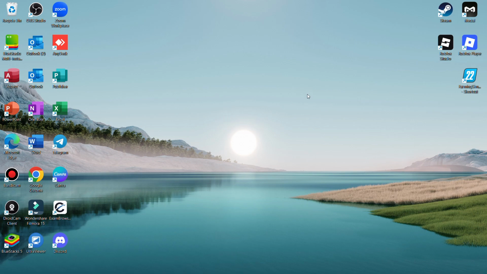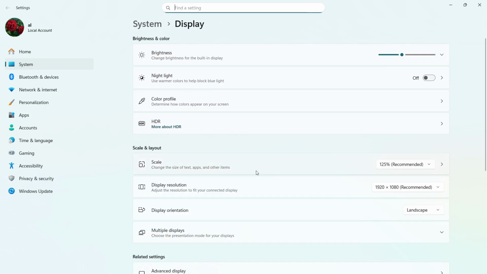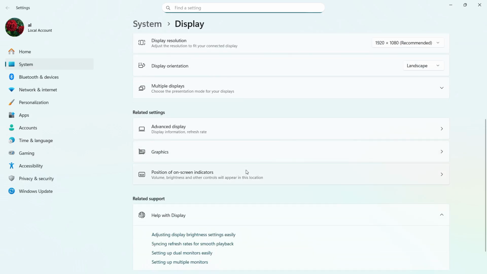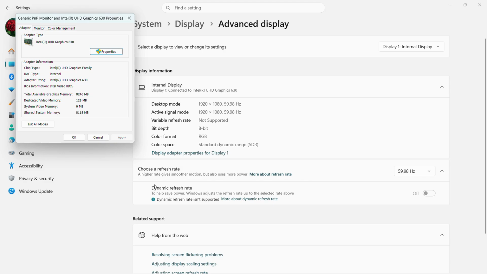It's very simple. First of all, I have three ways. So first, you can just click right on your desktop like this. Now you can go to display settings. And here you can just scroll down. You can go to advanced display. On your internal display section, there is an option display adapter properties for display 1. You can just select on that.